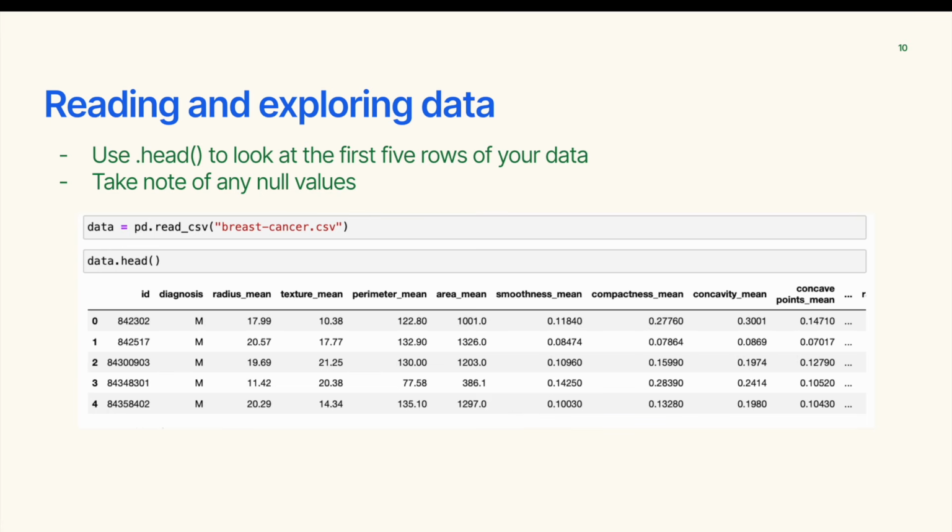Once we have our data set, the first thing we want to do is read it into Python using pandas. So here I use .read_csv to load the breast cancer data set. After loading the data, we can use .head to quickly look at the first 5 rows.